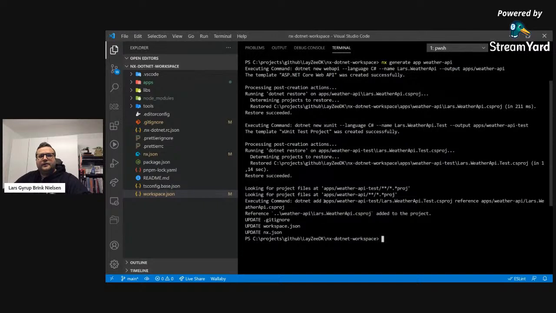And yeah, I think here it's adding a reference so that the testing project can discover the public API of the weather API project so that it can test it.